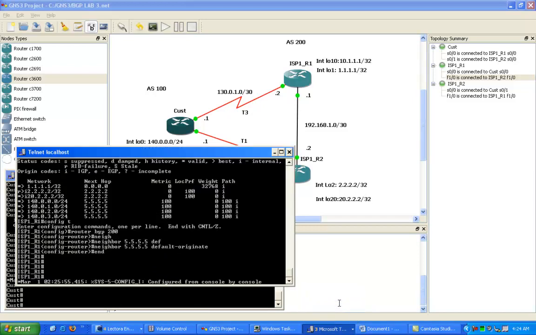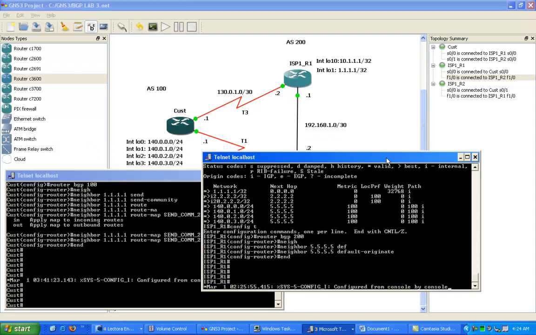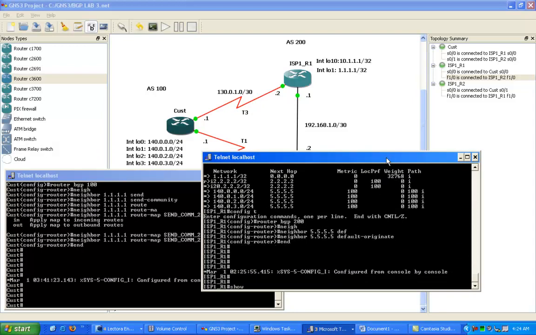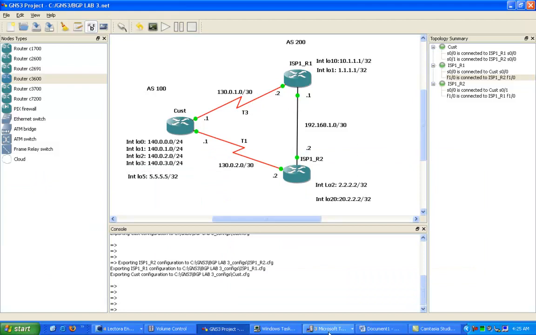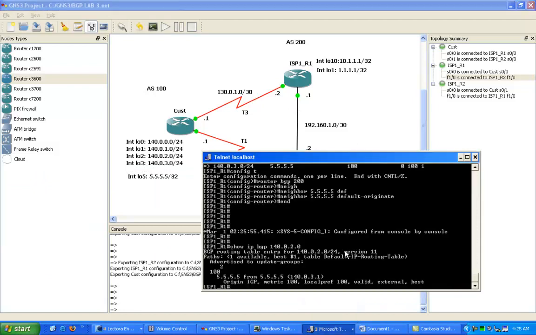So the next step, we're going to go under ISP1R1, and look at a specific prefix set under community 23. We'll go on ISP1R1, do a show IP BGP, and we will specify one of the networks under that community, which is 140.0.2.0. It has not been propagated yet.